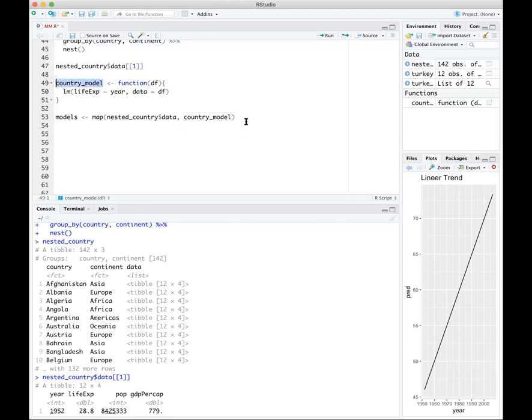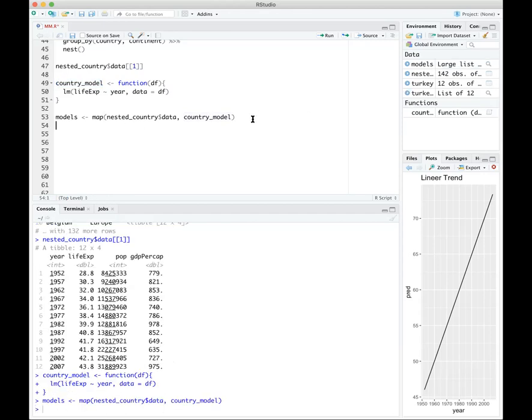Here is my country model. And map is just running this country model for each data. When I run this part, I have my models. Now I'm going to add this output next to the nested country data with the mutate function in the dplyr library. Let's see what I mean. I have my nested country data sets. I just want to change this data set and add a new output.